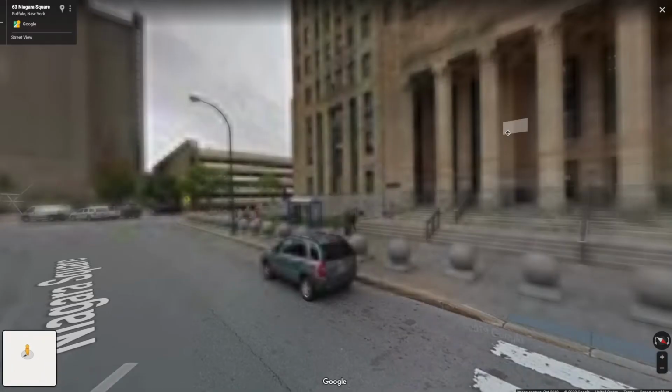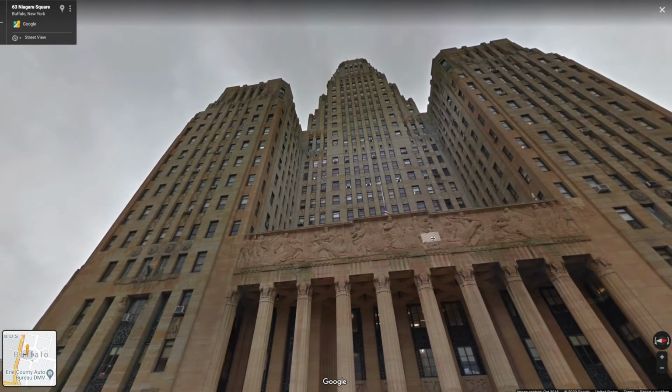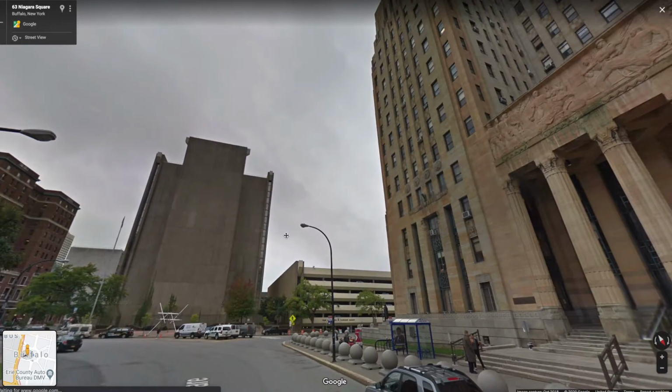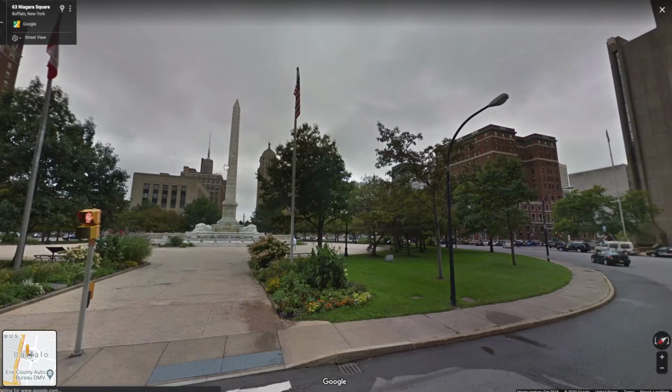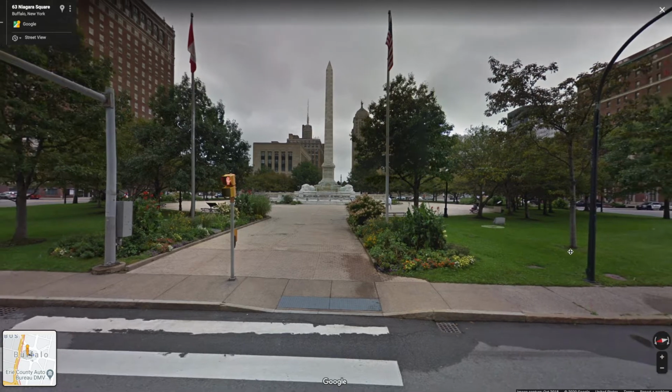This is Buffalo City Hall. It is one of the most impressive city halls in the United States. It's really great to see it in person. These columns are wonderful, terrific view. And across the street we have the McKinley Monument at Niagara Square. So this monument is a tribute to William McKinley, who was assassinated in Buffalo. Not at this spot, though, so rest assured that did not happen.